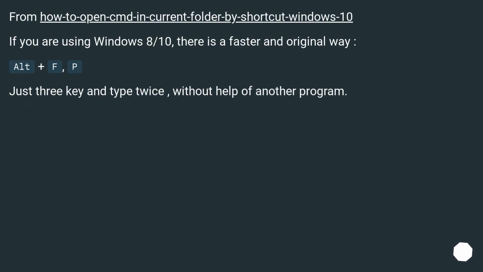From "How to Open CMD in Current Folder by Shortcut Windows 10". If you are using Windows 8 or later, there is a faster and original way: Alt plus F, P. Just three keys and type twice, without the help of another program.